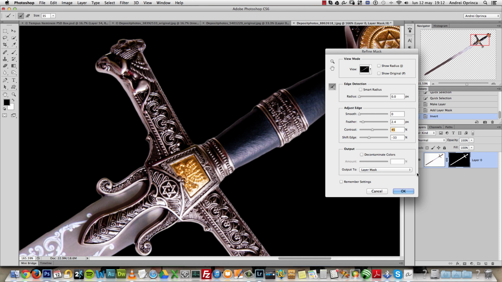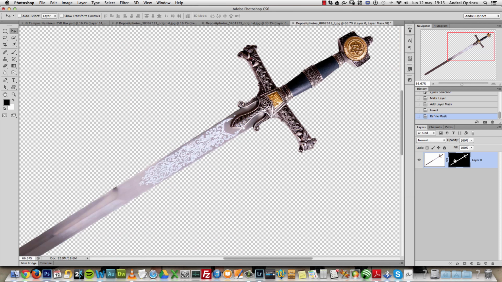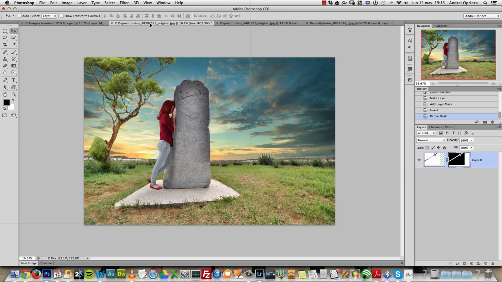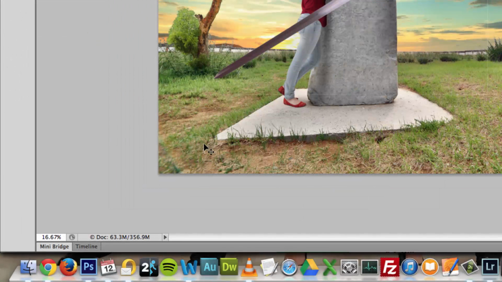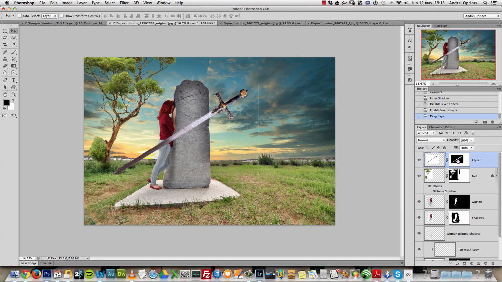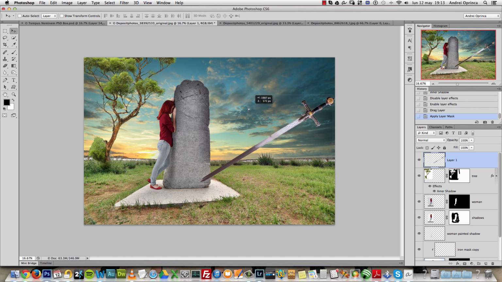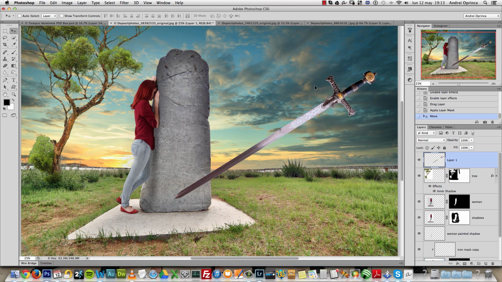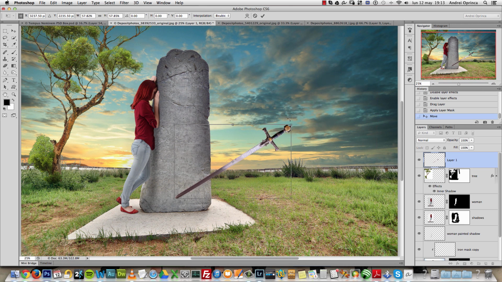Leave the layer mask selected here and click OK. And I will apply the layer mask right away, because if you don't do that, let me show you. I'll drag this to my document here. You can see the size of the document is 356 megabytes. And if I apply the layer mask, you can see how it drops 10 megabytes. So this is another way of having smaller file sizes in Photoshop, but it depends on whether you want to work non-destructively.